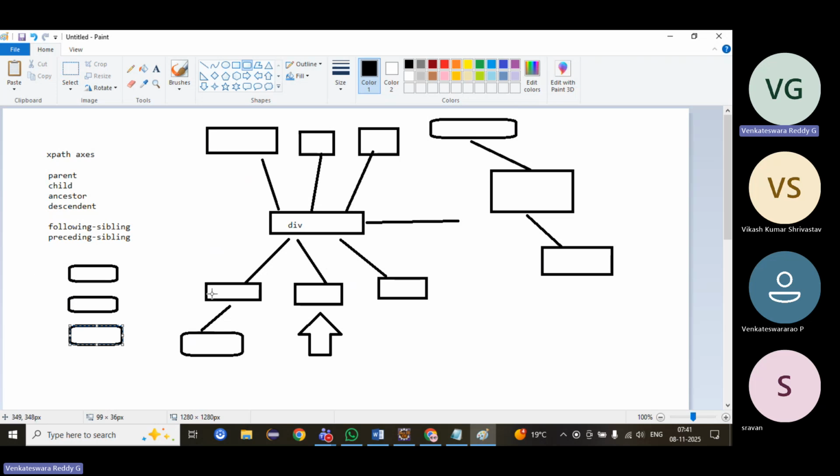It will have one parent, and the parent will have these three siblings. Suppose we take this one as the current node. The above ones are called preceding siblings. The below ones are called following siblings.